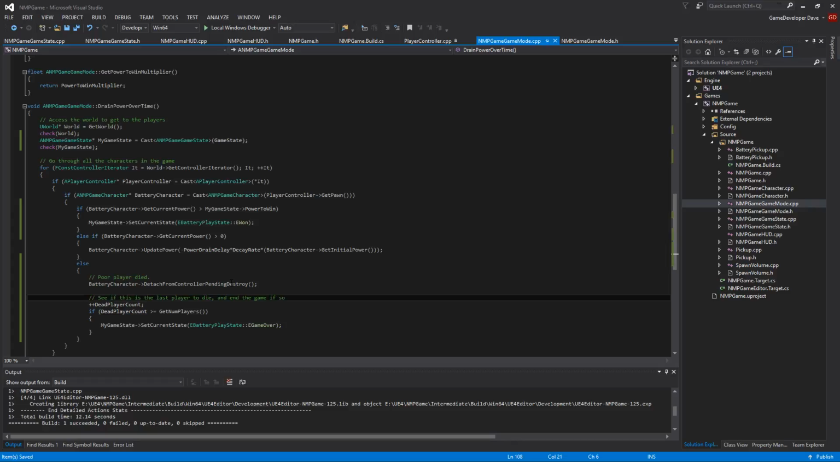So we're splitting them, which means the next time we go through drain power over time into this function, we will get the controller. It will still be a player controller, but when we call get pawn, it's not going to return anything. So this block of code will fail the if check and nothing will happen. That will ensure that we only go into this loop and we only kill off the players one time.